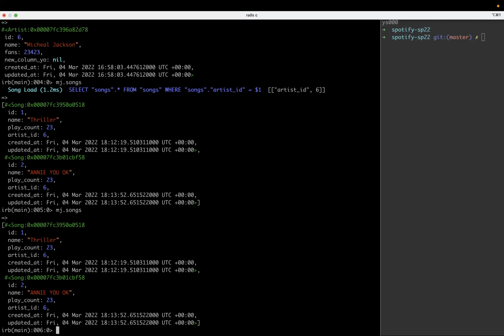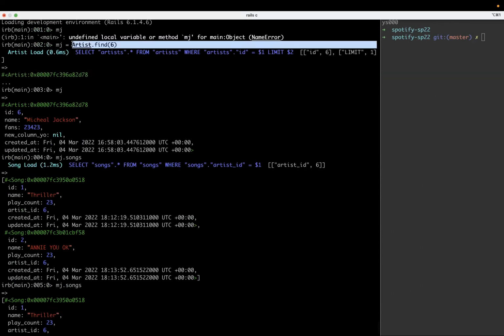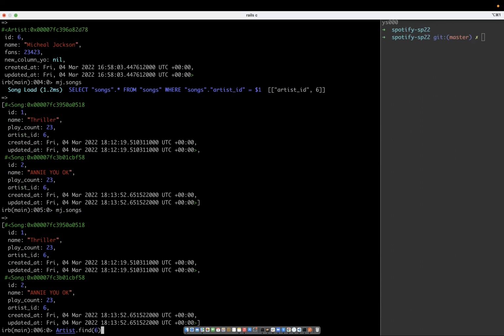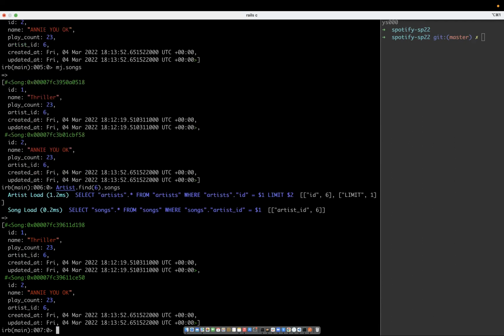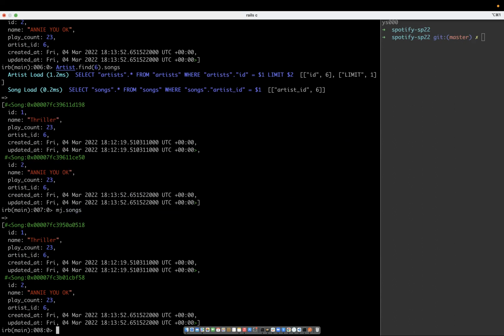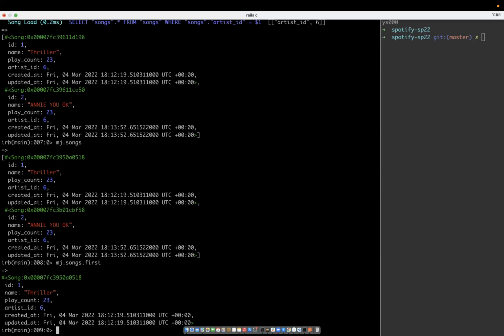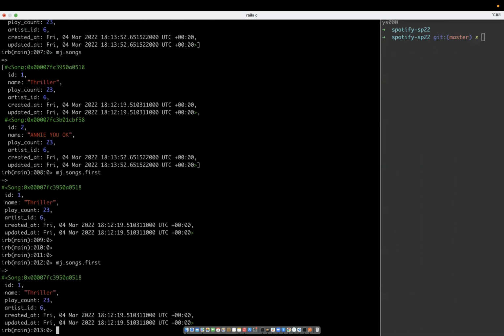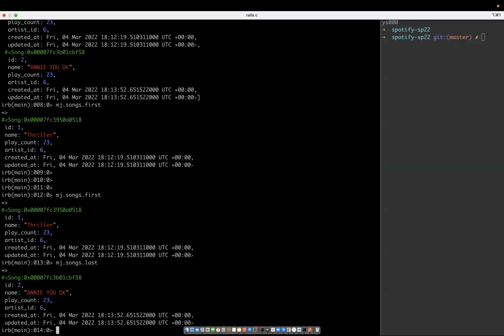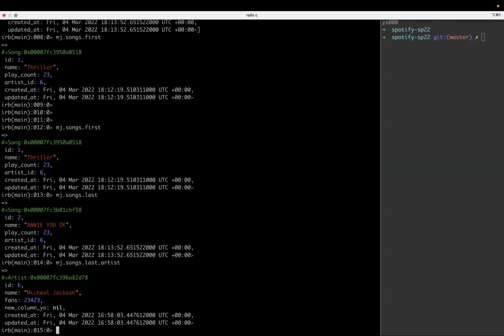Or I don't have to store it to a variable. I could just say artist.find 6.songs. I think MJ is easier. Okay, that makes sense. So I can do MJ.songs.first. That grabs me the first song. I can do MJ.songs.last. I can do MJ.songs.last.artist. What do you think that's going to be? Probably Michael Jackson again. Yeah, that's just Michael Jackson.